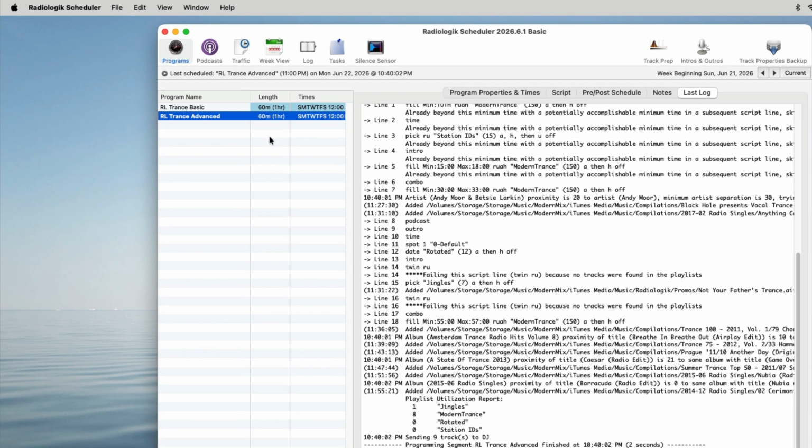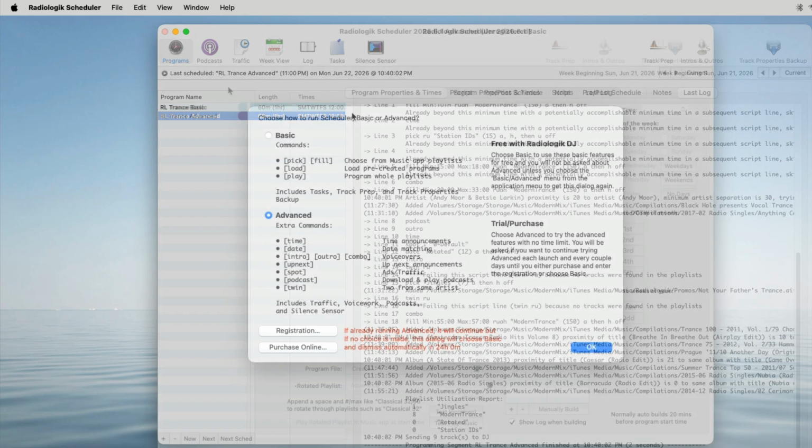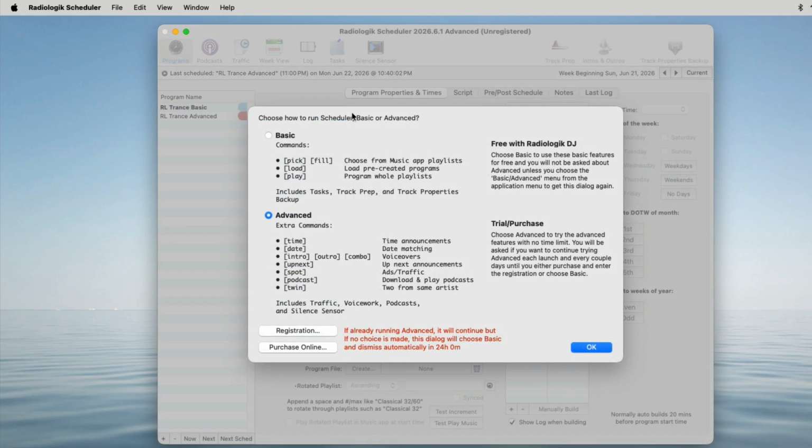So this is in addition to any backups you should be doing already with Time Machine or ChronoSync or Carbon Copy Cloner, whatever your choice is for backups. But this makes sure that there is an extra layer of backups as well. Now let's take a look at Radiologik Scheduler Advanced features.